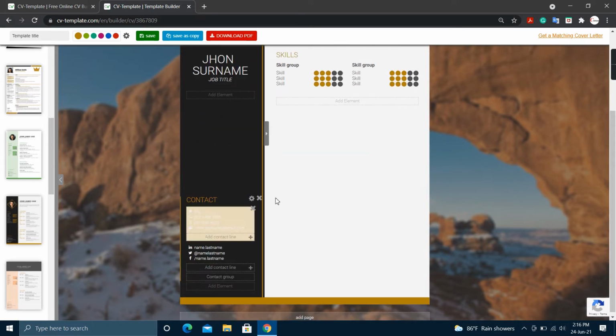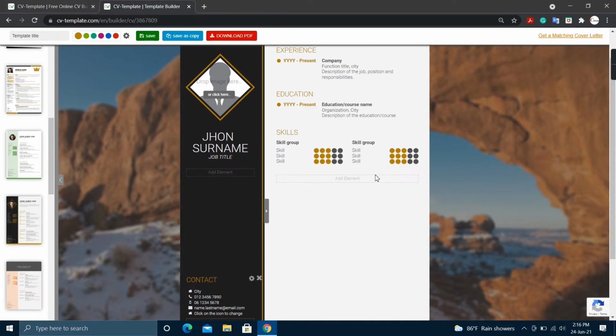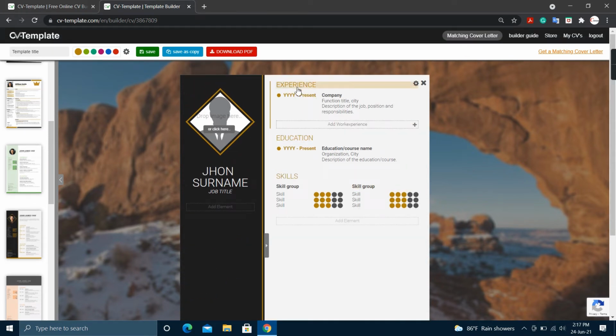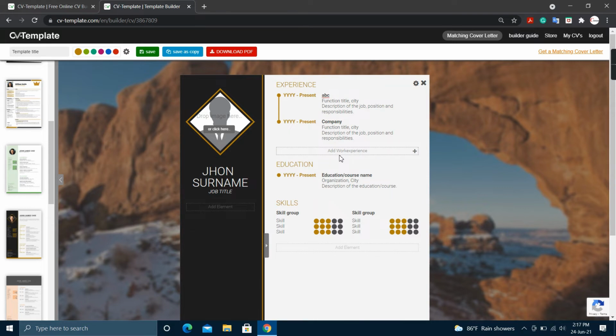Here you can see your contact details. You can add your contact here. Click this add contact line, and you can add an extra contact line. Okay, here now you can see experience. Here you have to fill in your working experience. If you don't have working experience, you can close this one. Here I'm going to show you this. Here you can put your company name, and here this is the time duration. And if you want to add another experience, you can click this add work experience.